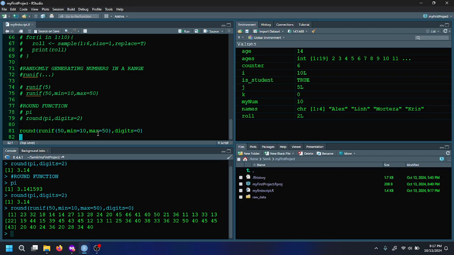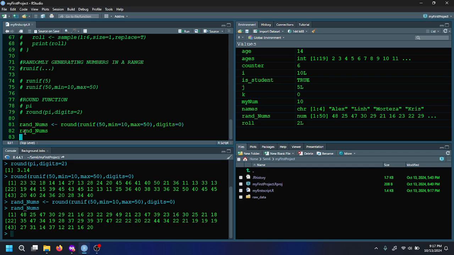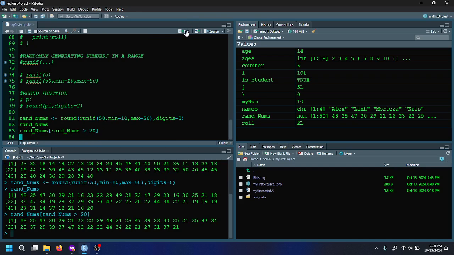And we can assign these. So we can say randoms equals this. And then let's print out randoms. So run it again, and then print out randoms. And there we are. There's our vector of 50 random numbers. And we can even sort them. We can do whatever we want with them. We could say, for example, practicing some indexing, randoms where randoms is greater than 20. And there are some values that match that condition.